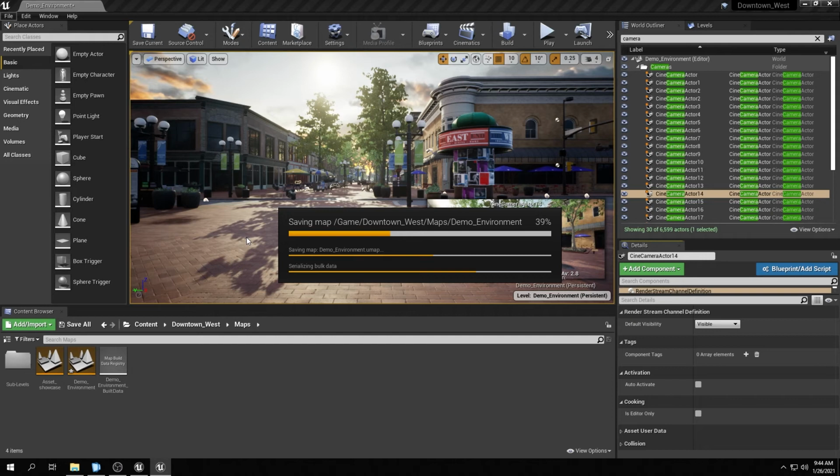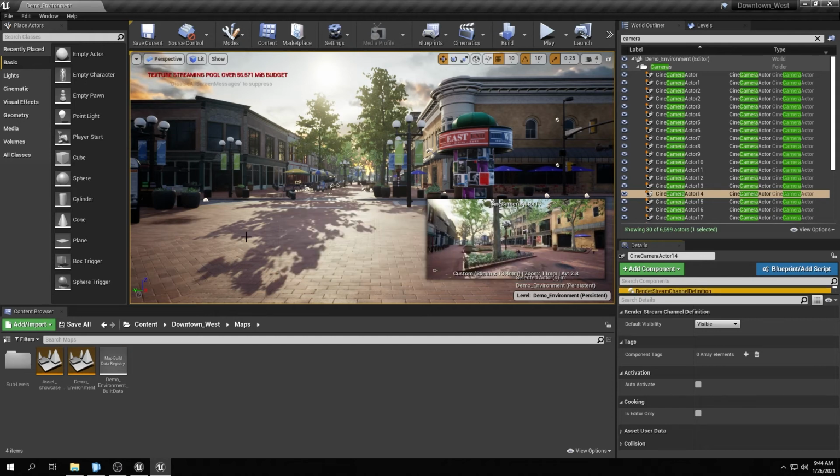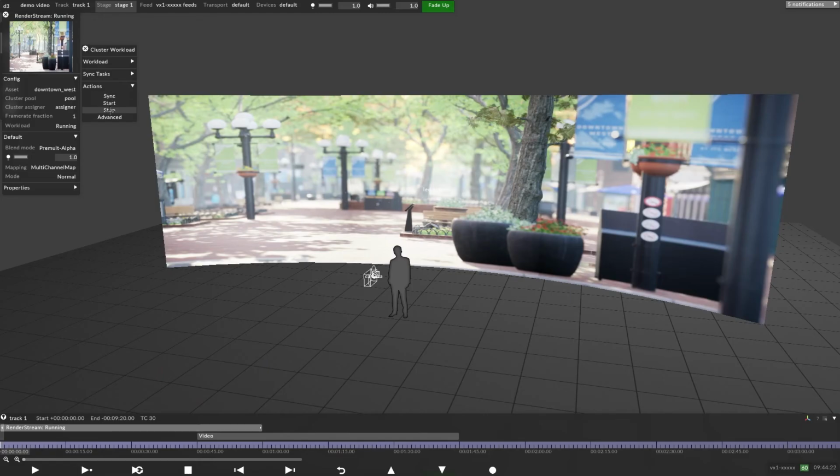Obviously we've made quite a few changes there, and stop the cluster, sync. I can open my sync task just to see that pushing through, and we'll see now that my mapping has gone red. That's telling me that there is another channel available, and we can see it there, Cine Camera Actor 14. I can hit create channels, and then I can go in here and I can assign a mapping to that.